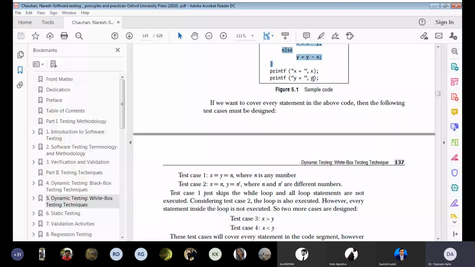Are you getting my point? All the participants, are you getting my point? Ma'am, this printf statement is irrespective of whatever the value of x and y, whether they are equal or not equal. The print statement is going to work according to that.